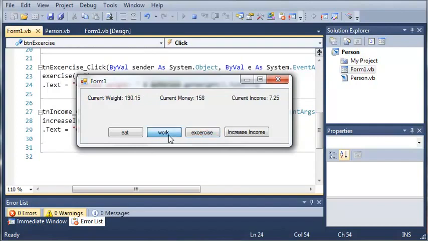Now let's have our person work. So they're making $58 per 8 hour time period now. And if we increase their income, you can see that their income goes up to $9.75 per hour, and they're making more money per hour. Now this may not be noticeable at first glance, but let's say I bump up their current income to $42 an hour. You can see their current money will go all the way up. So we can keep exercising, we can keep eating and getting fatter, and then exercising, trying to get that off.